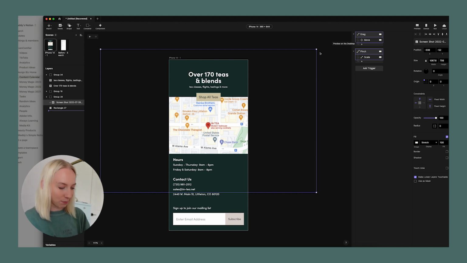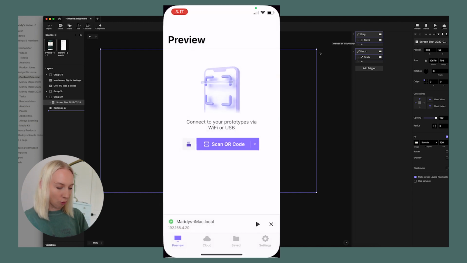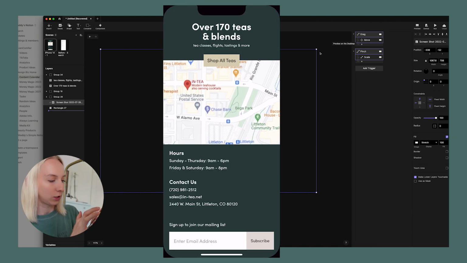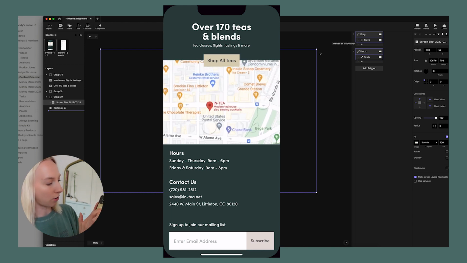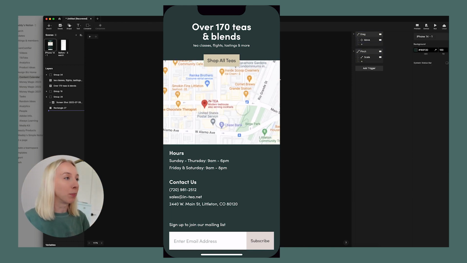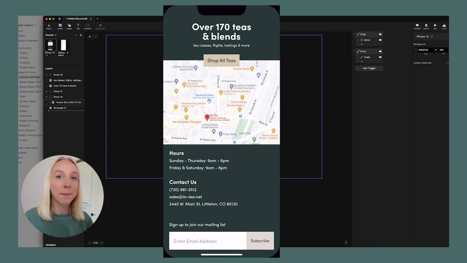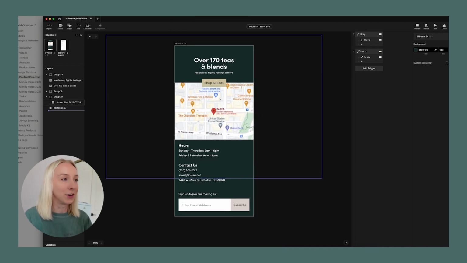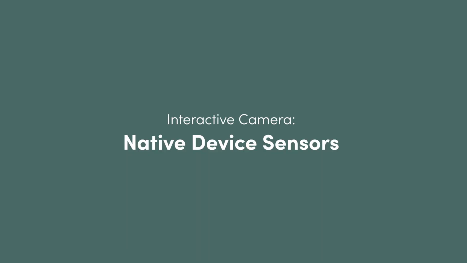So I'm going to do the same thing I did before. I'm going to open up the ProtoPie app. As you can see here, it's working great. So I can zoom out all the way. It's really that simple to create things like this. You can get much more in depth with them, but that's kind of the basics of how to do these multi-touch gestures with a map example.